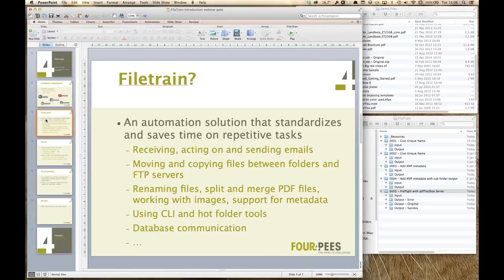Well, it's an automation solution because it allows you to automate repetitive standard tasks. Typically, those tasks that drive people crazy because they have to do them manually, and that also, because of that, cause them to make a lot of errors, and errors typically cost a lot of money in a workflow. So FileTrain is a solution that will allow you to automate, for example, the list of tasks that you see on the slide here.